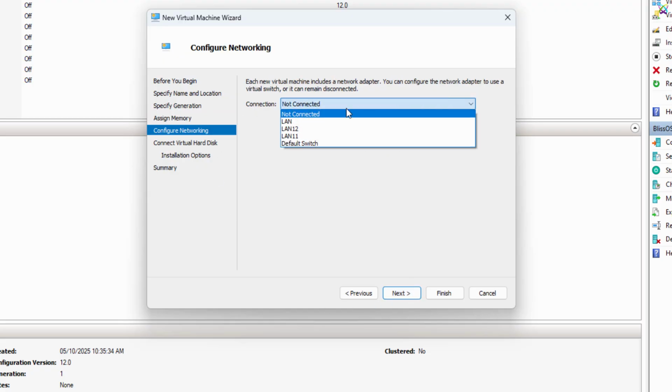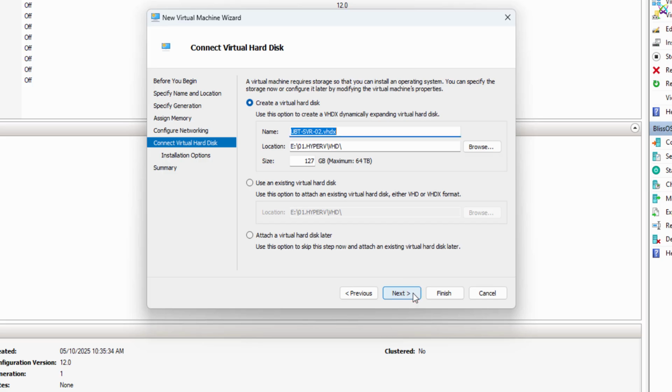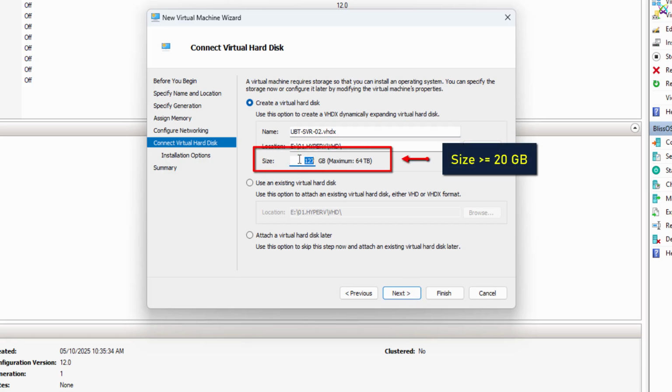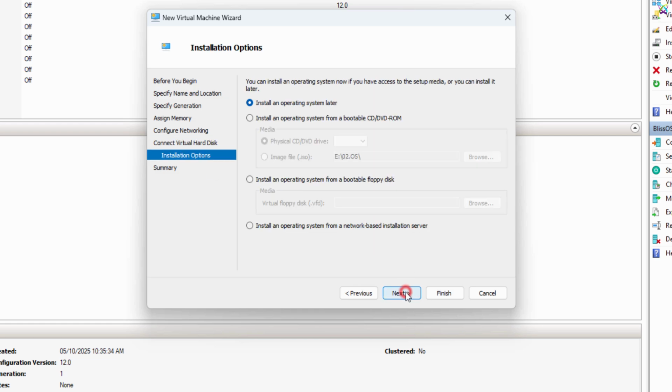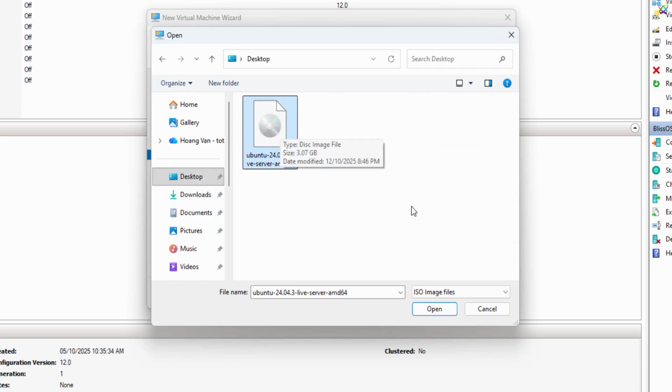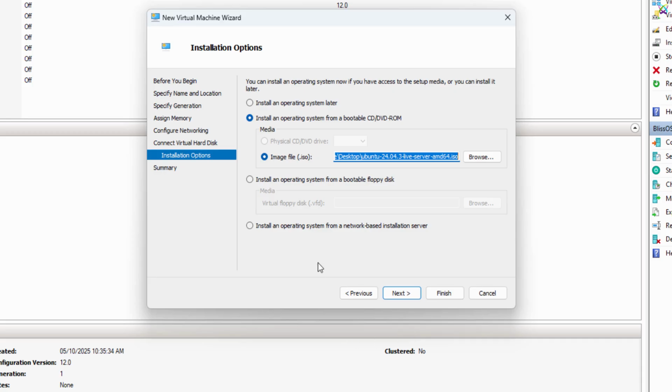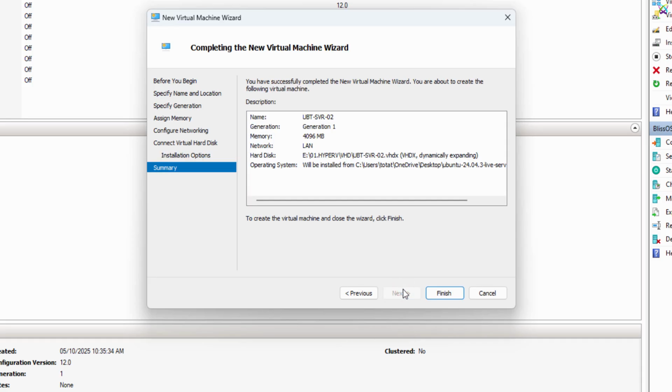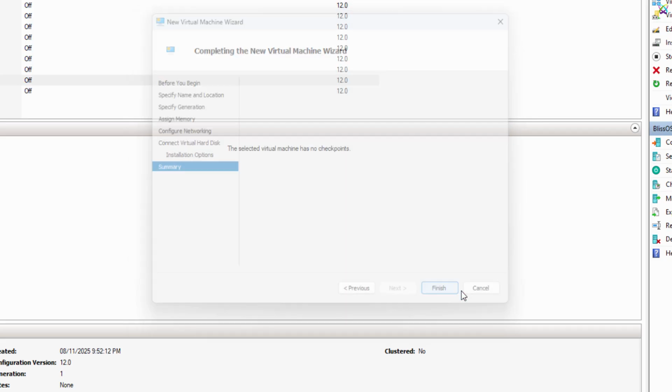Next, select a network that has internet access so the virtual machine can connect online and download required packages. Next, create a virtual hard disk. I recommend allocating at least 20 GB, depending on your use case. Now select the Ubuntu ISO file you downloaded earlier to prepare for the installation process. Finally, click Finish to complete and create the virtual machine.